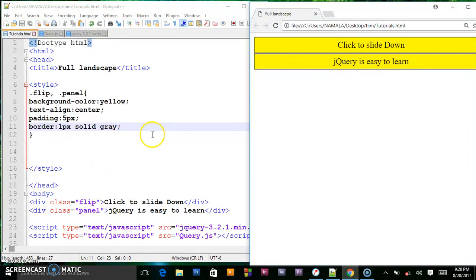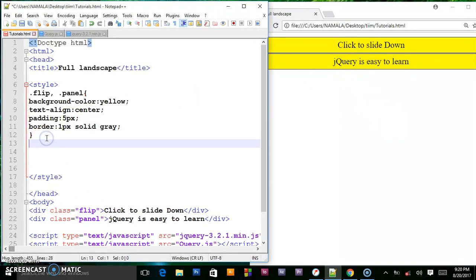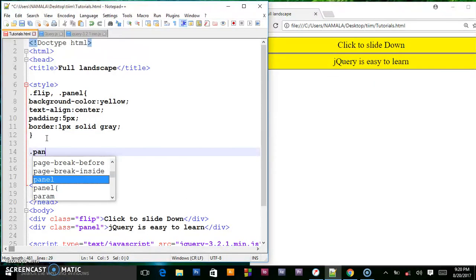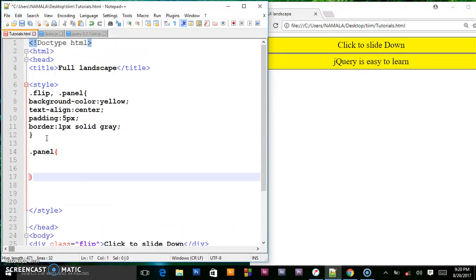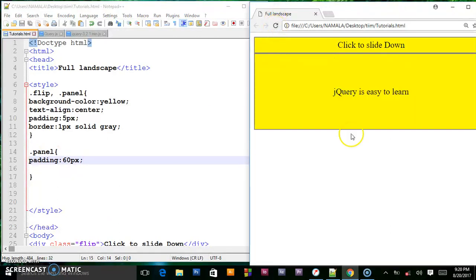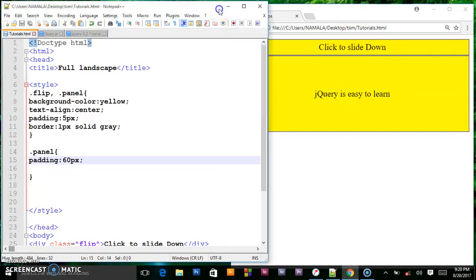But besides this, we want to give the downer part some padding. So I'll select again the panel alone individually, and I'll give it padding of 60 pixels. Padding 60 pixels, and so far that's okay.